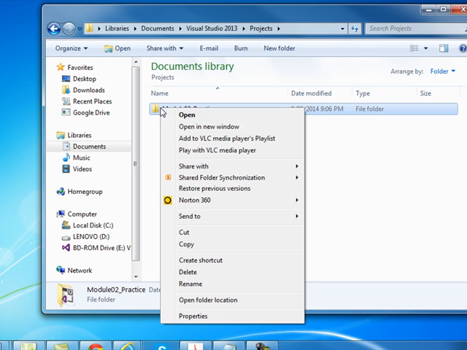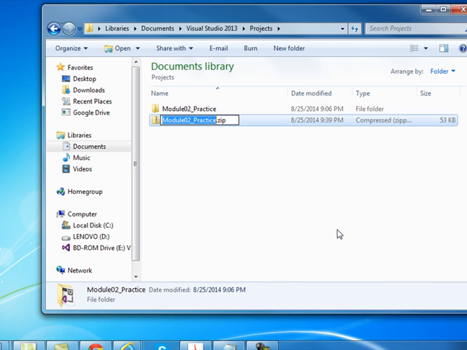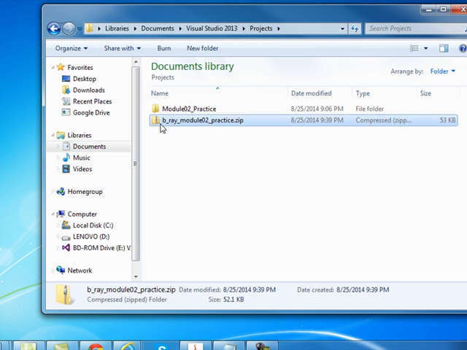And not only that, but I can rename this, and I can change it to, okay, and that's it. And then I can take that and upload that as my assignment. Okay, that will do it for now.